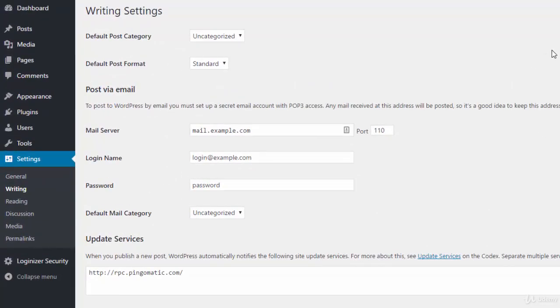The first thing you see here is the default post category. Whatever you select here will be assigned to any post that you don't assign at least one other category to. This will default to uncategorized, which I think makes a lot of sense for posts that haven't been categorized. But once you've added some categories, you can change that to whatever you like. Default post format. Standard is the best option for most people here, and you can always change that on an individual basis from the post editing screen. I know I'm glossing over this a little bit, but we will discuss post formats later in the course.